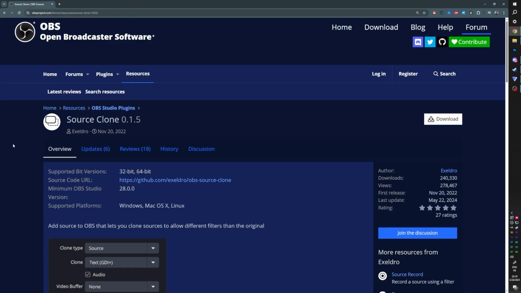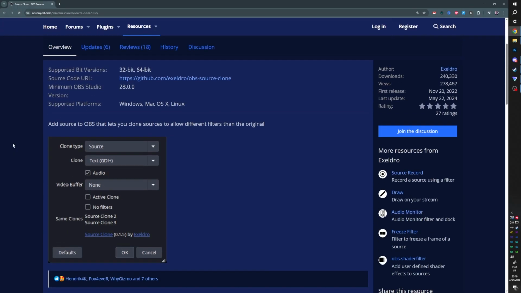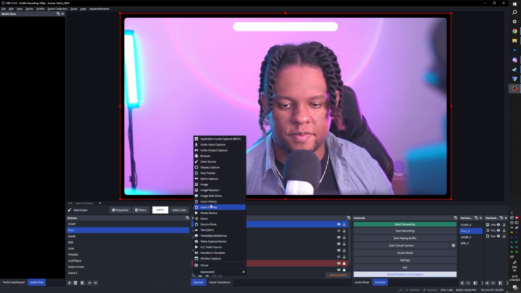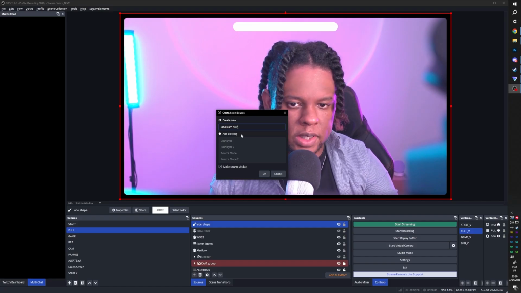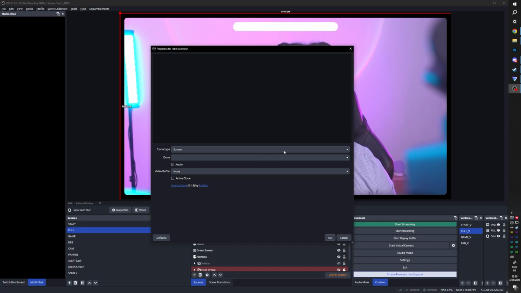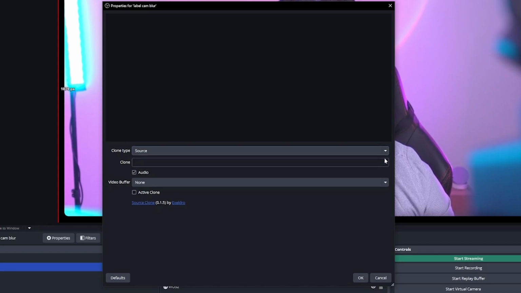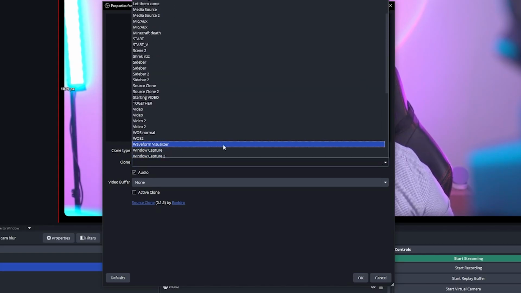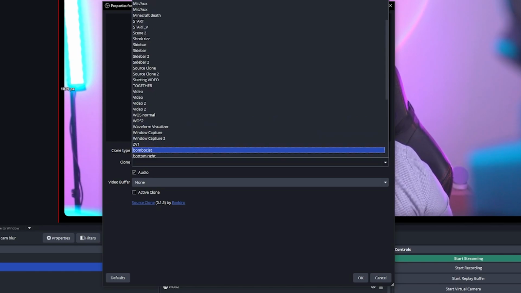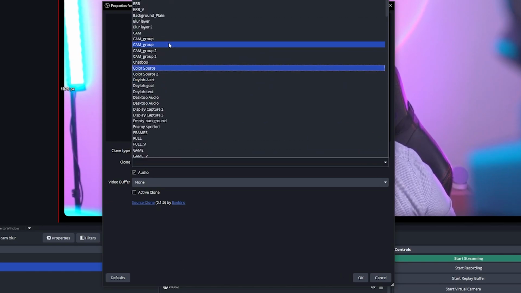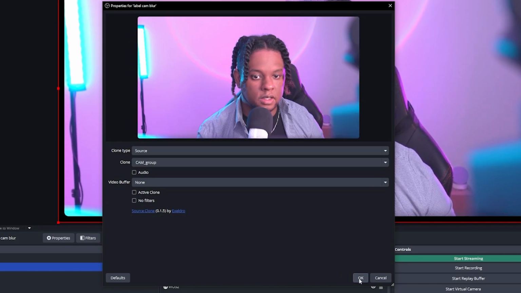Then we're going to use another plugin called Clone Source to clone our camera. You click on the plus here, you're going to find Source Clone. I'm going to call this one Label Cam Blur. It's going to ask you, hey, what type of clone do you want to do? We want to do source. And then now you want to find your camera. In my case, I have it in a group. I actually want to duplicate the whole group. It's cam group, and click OK.